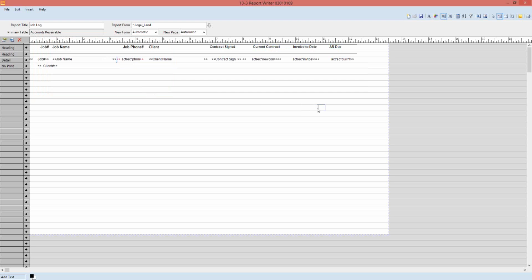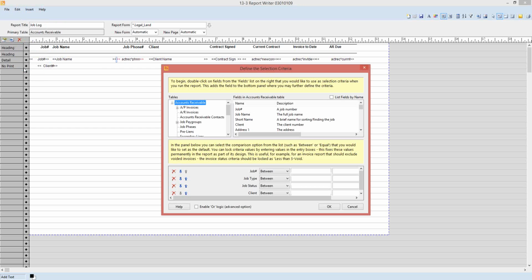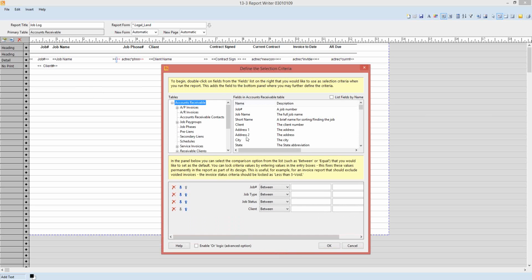The other thing is maybe I need some filter criteria. Right now, this report standard came with, I think, a job, a customer, and the job status. Maybe I want more than that. To add that is the edit feature and then selection criteria. So the selection criteria now allows me to add additional criteria to the report.